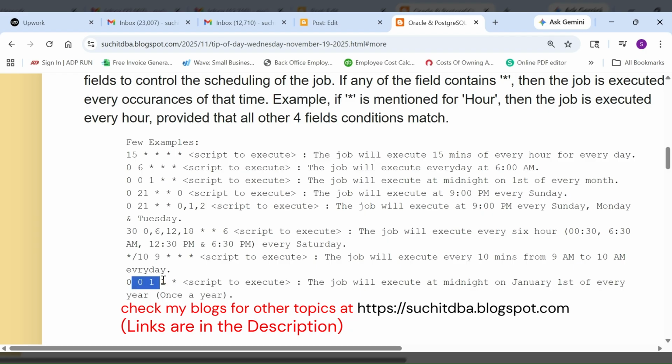0 0 1 1. This is minute, hour. This is midnight, and then one is the first day of the month, and this is the first month. So it will execute at midnight on the 1st of January every year. So that's like once a year.